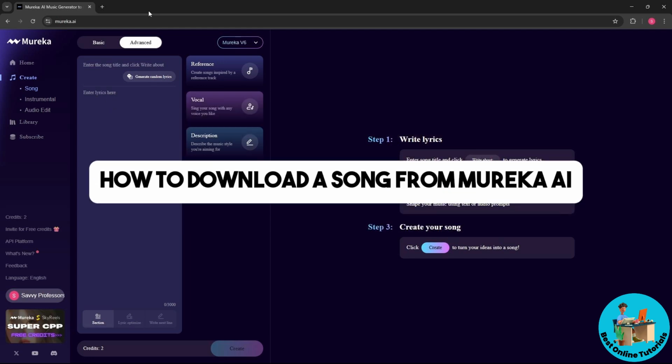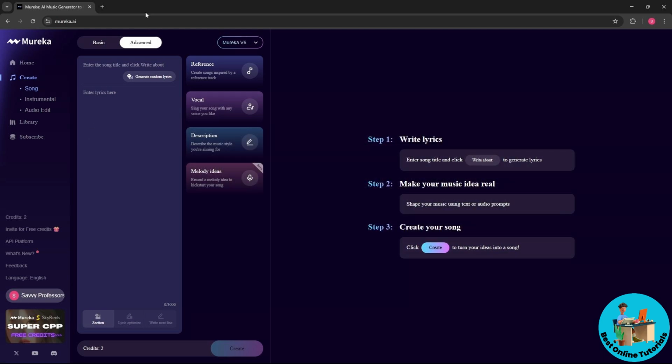This is how to download a song from Mureka AI. So first thing is just simply go to their website and make sure to sign in to your account. And after that, go to Create on the left side over here. And from here, just simply go ahead and provide your song title and enter the lyrics.